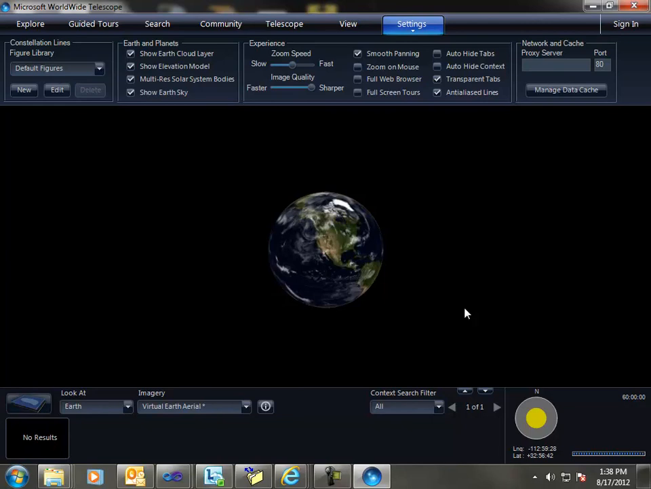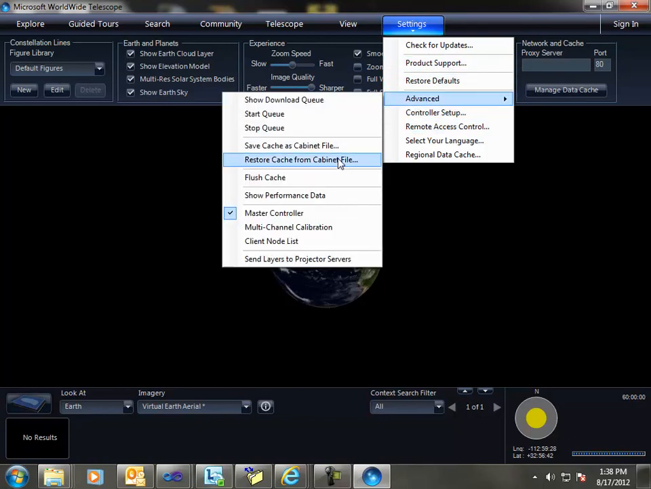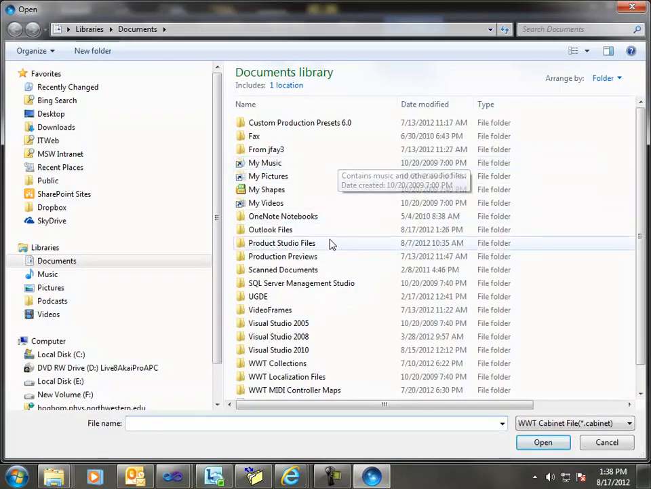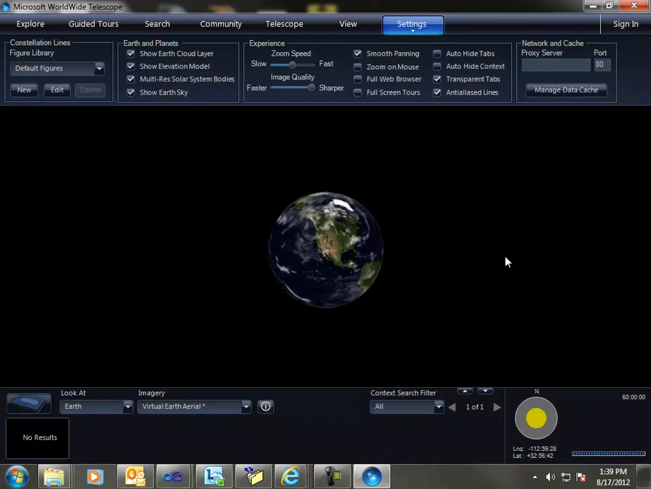That we'll then be able to put on a thumb drive and extract later on. Once you've done that, you can empty your cache out again, and then use Advanced and restore cache from cabinet file. This will allow you to see what it's like for the users to select that John's Cabinets file and open it. What that will do is restore your cache to the state of what was stored in the cabinet file.